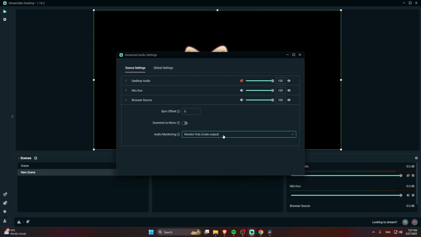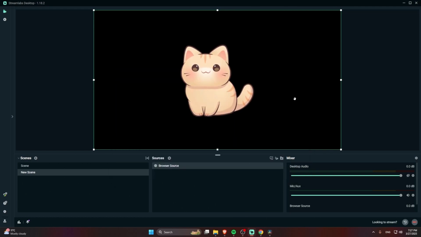In the Audio Monitoring column, change the dropdown to Monitor and Output. Close the Advanced Audio Settings tab and you're all set. Nexi is now integrated into Streamlabs desktop with audio monitoring enabled.